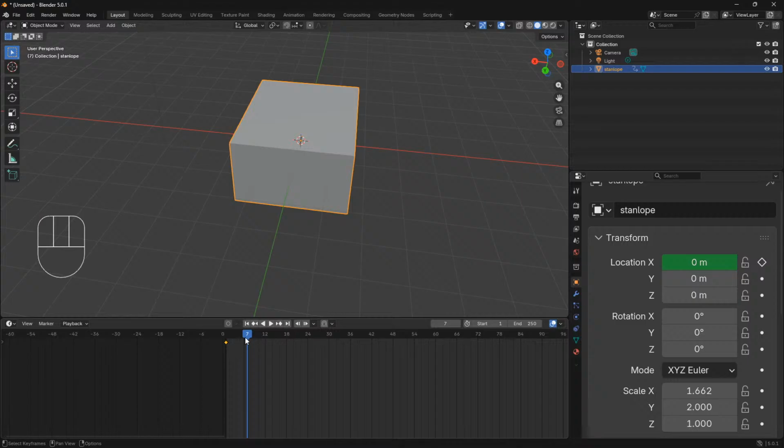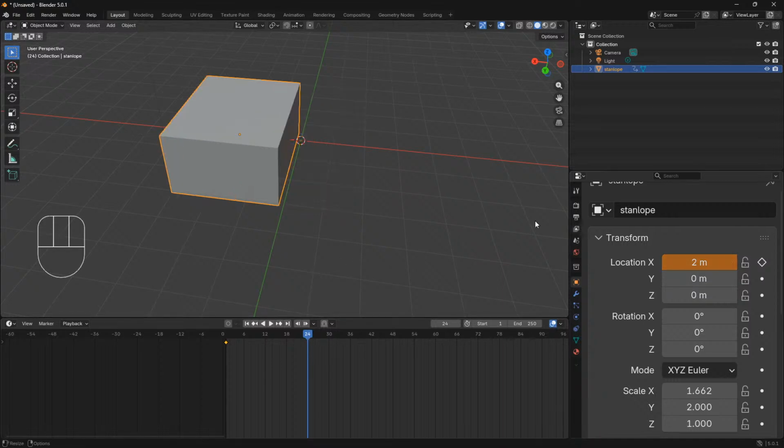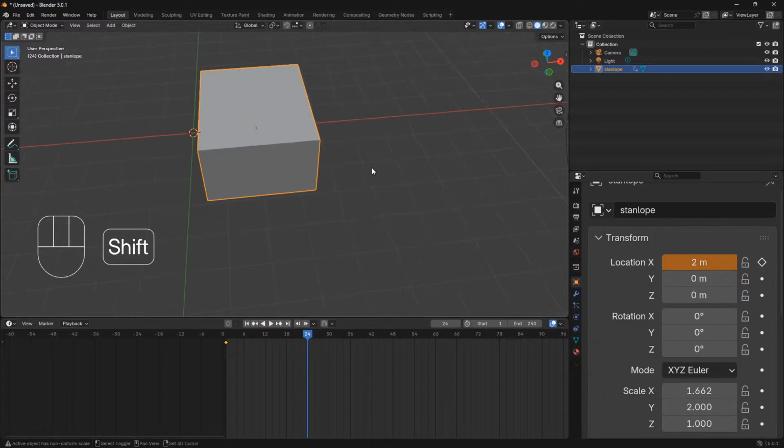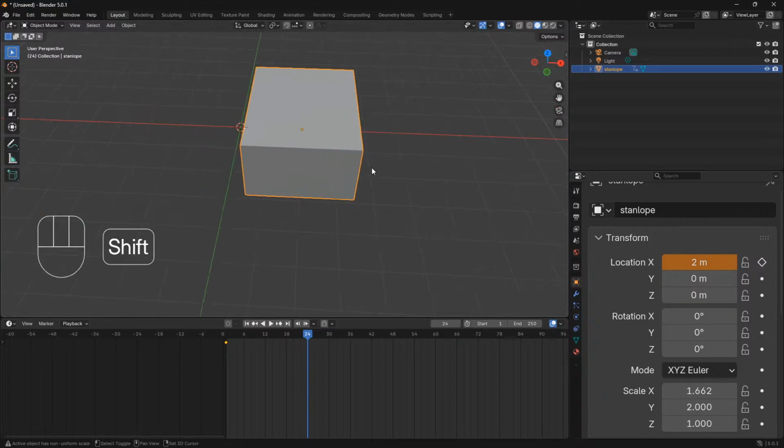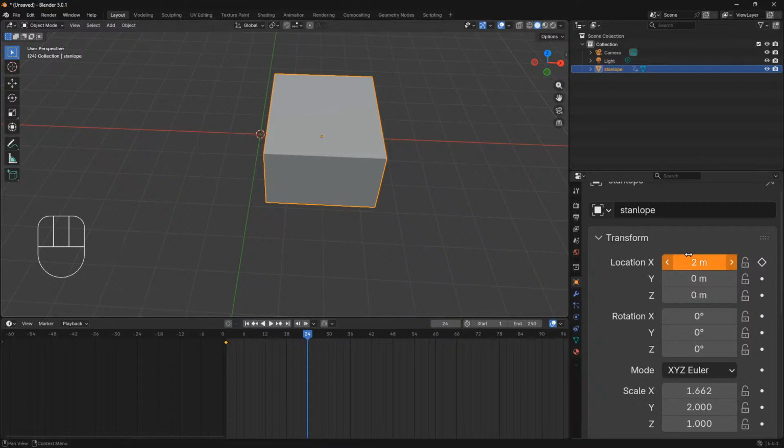So if I want this cube to move, let me say 2 meters from this location, I come to frame 24 and I put 2 meters here. You can see that it's moving like this. I think this is the correct direction. So it's moving 2 meters away from where it was before.